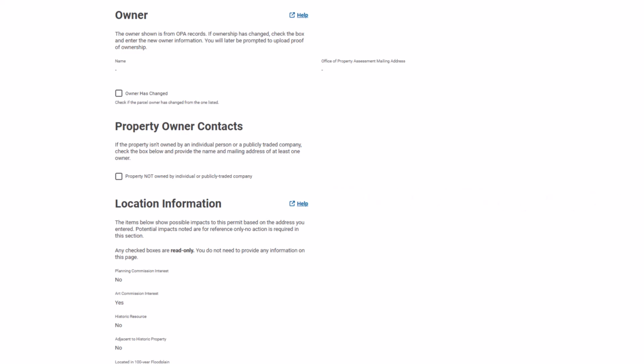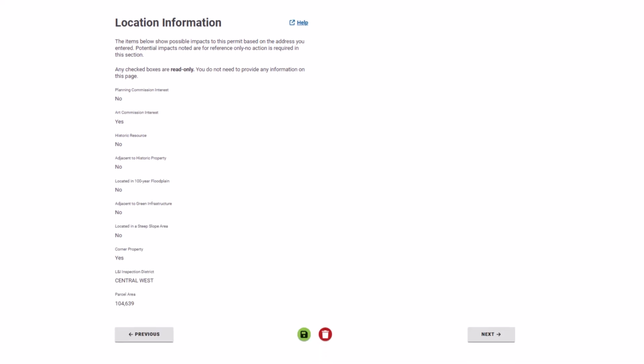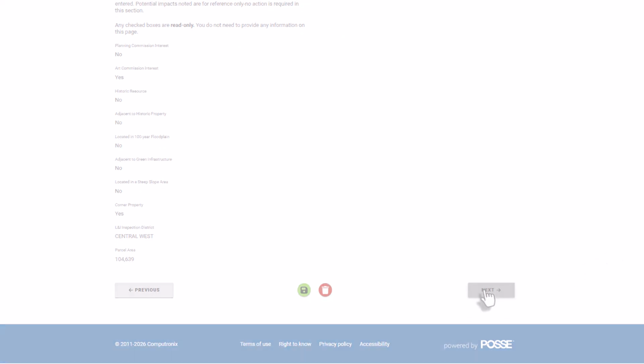This location information section is read-only and shows the possible impacts of your permit based on the address you entered earlier. These impacts may trigger prerequisite approvals or additional permit documents. For additional information about these potential impacts, click the Help icon. When you are done reviewing, click Next.